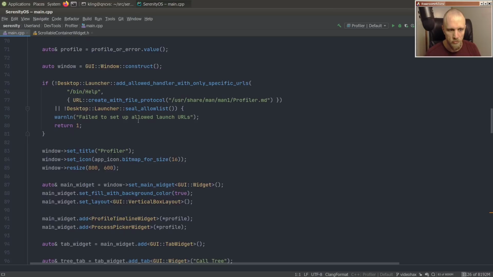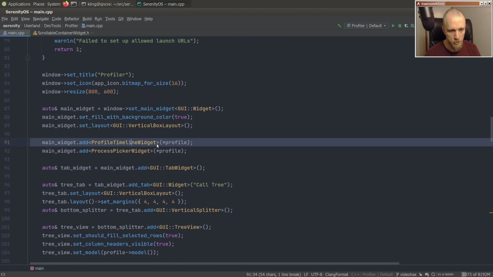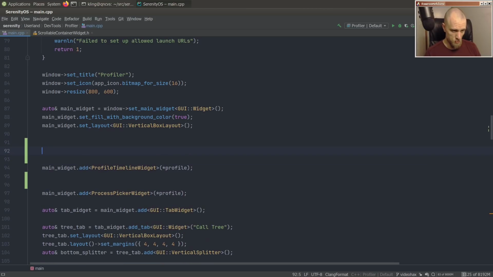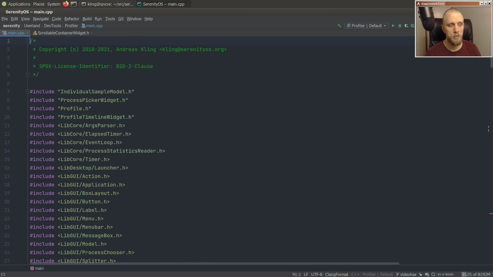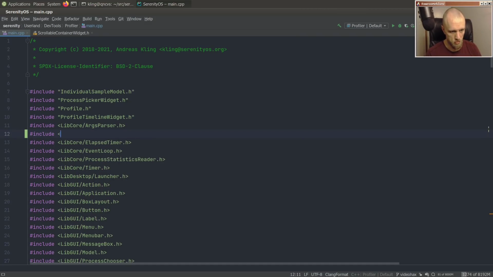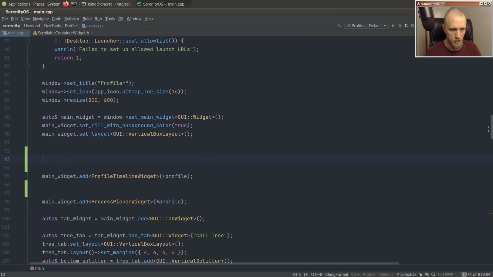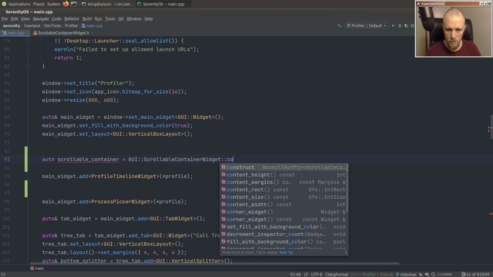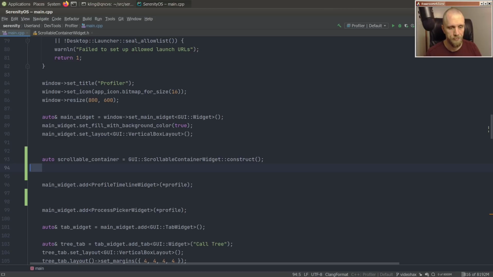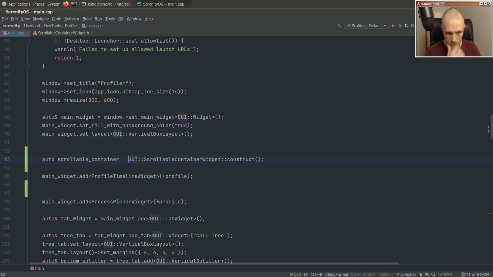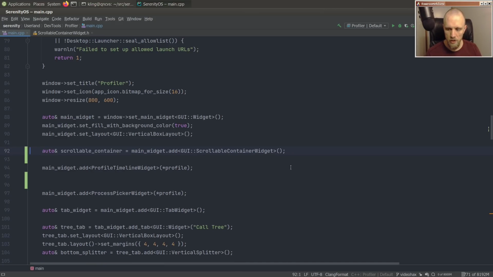So here is where we add the profile timeline widget. So let's add a scrollable container widget in between. Yeah. Scrollable container is, okay, sure. Actually, I guess that should be a child of the main widget, let's say. That's fine.